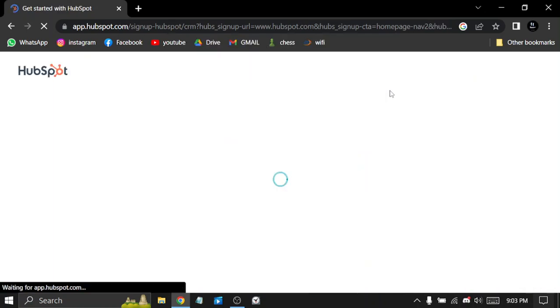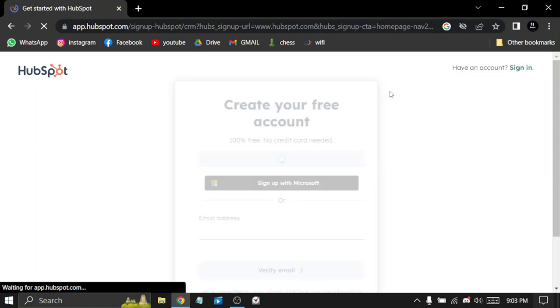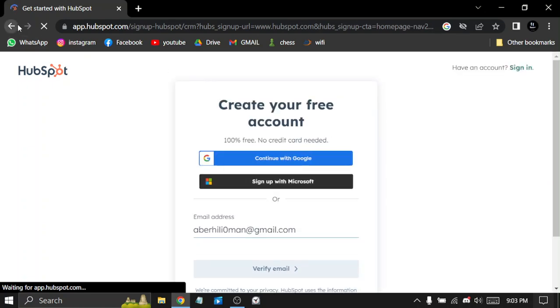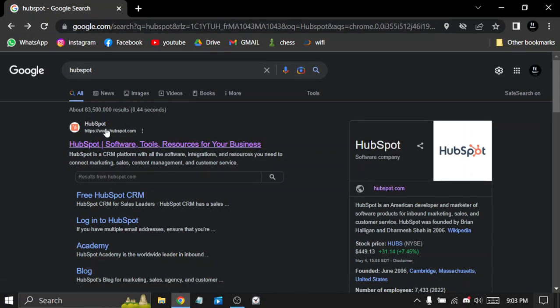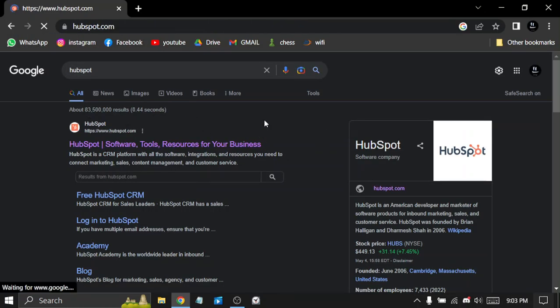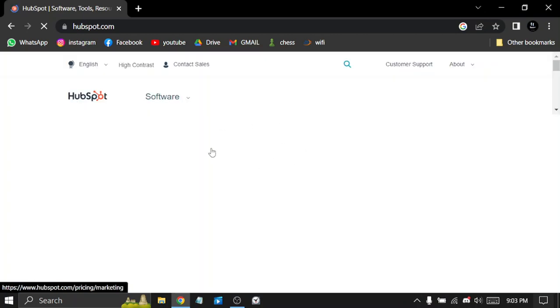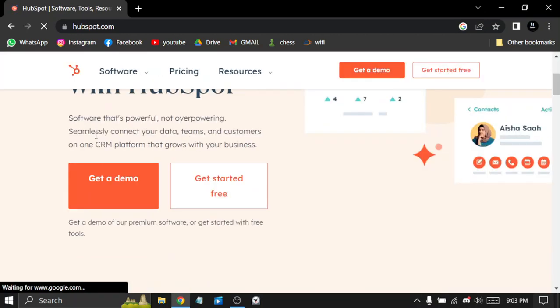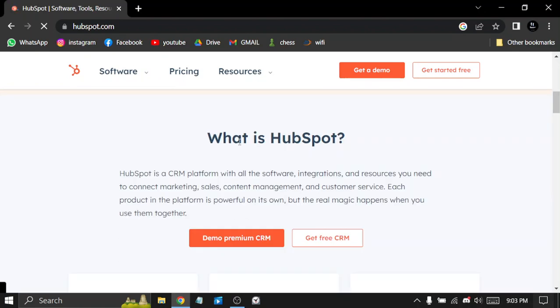So the home page of the HubSpot website is simple. You can create your account and log in to it. Here you can get a free demo. So what is HubSpot? HubSpot is, as I said earlier in the video, a CRM platform with all the software, integrations, and resources you need to connect marketing, sales, content management, and customer service. Each product in the platform is powerful on its own, but the real magic happens when you use them together.